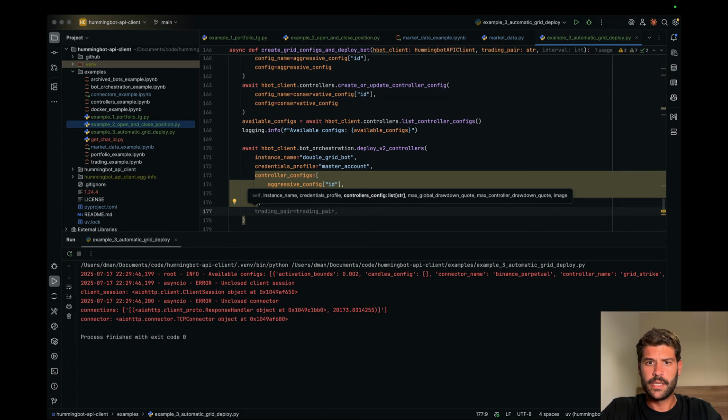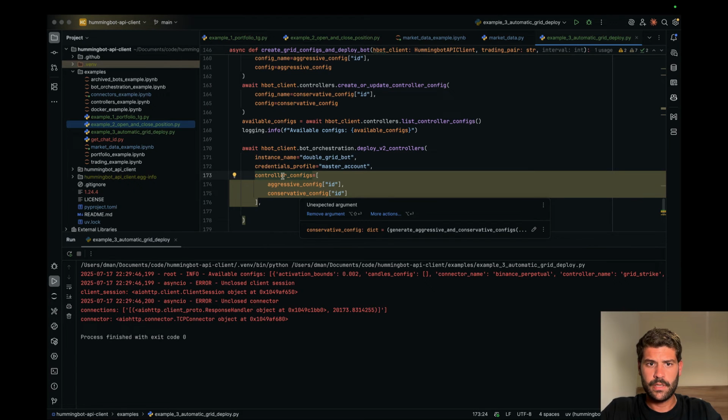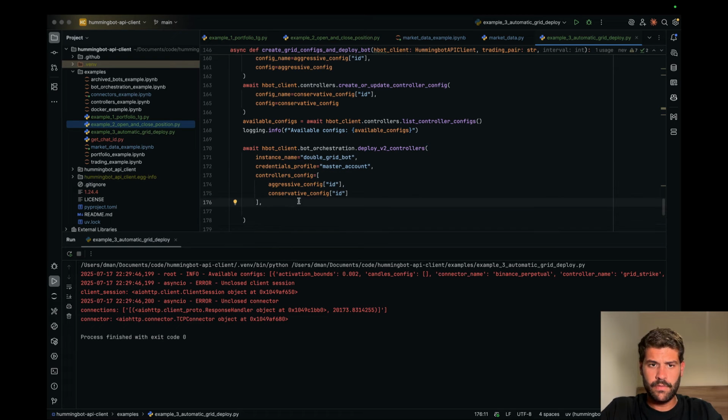Then, max drawdown, this is okay. What is the error here? Unexpected argument. Config, perfect. So with this line, it should be working.